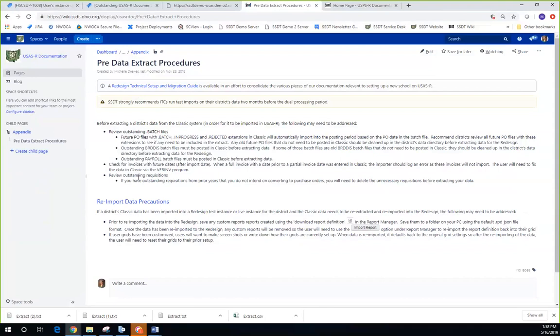Reviewing outstanding recs. So this is in the pre-data. If you have outstanding requisitions from prior years that they do not intend on converting to POs, they can delete those unnecessary recs before you extract. That way they're not getting pulled in. So that's something definitely that could be cleaned up beforehand.